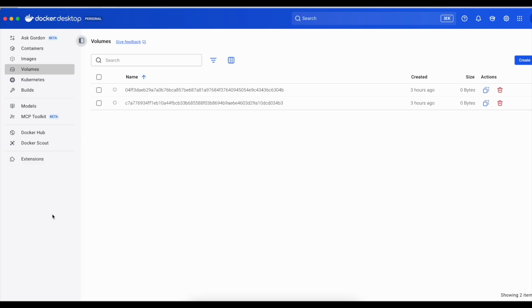So far, we have seen how Docker automatically creates anonymous volumes to protect important data. But what if you, as a developer, want to directly work on files on your machine and instantly see those changes inside a container? That's exactly where bind mounts come in.